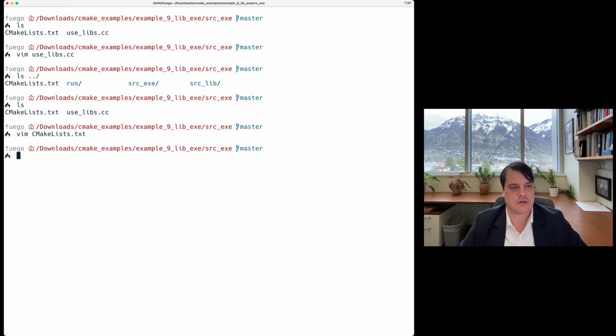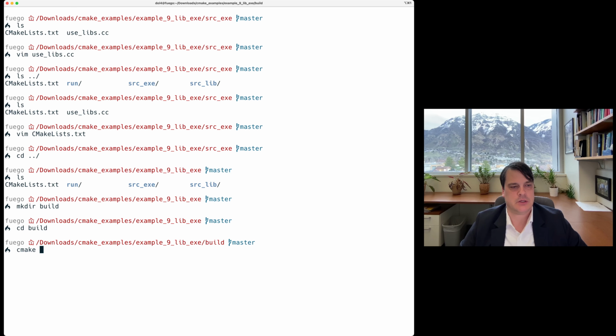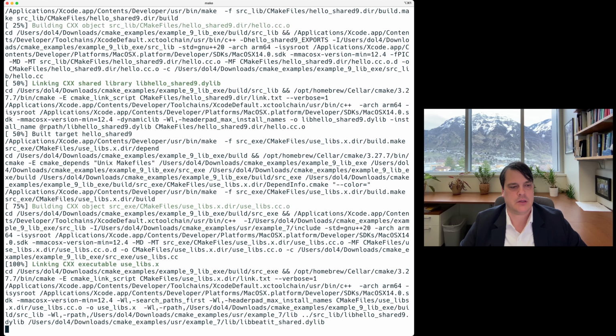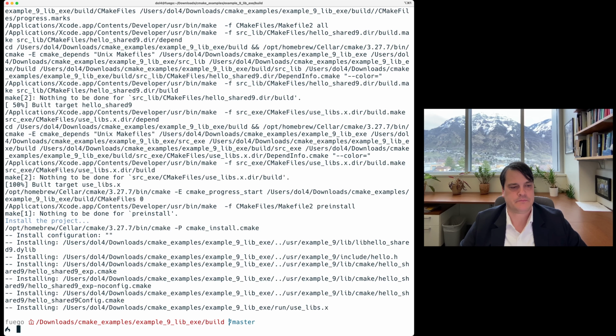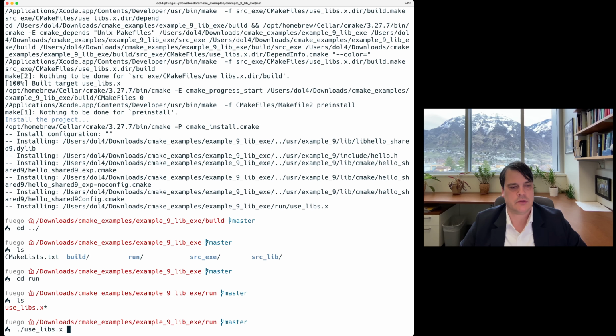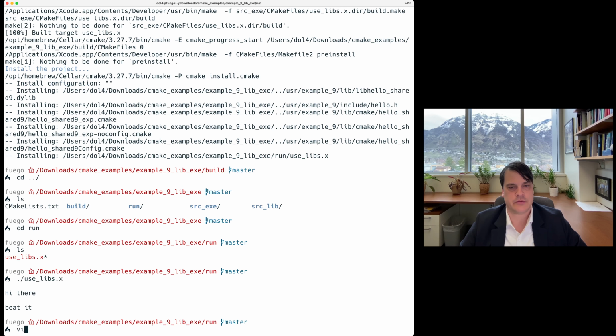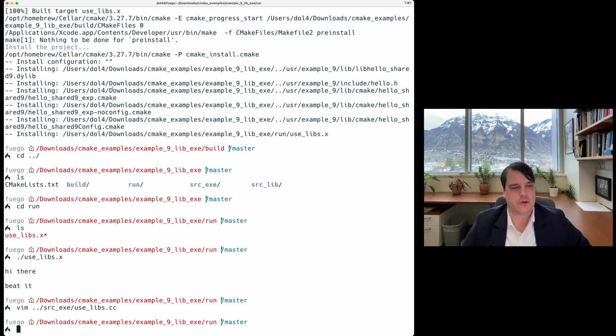Okay, so let's give that a try. Make a build directory, cd build, cmake, make, install. Come up here to run and use libs, and it runs both of those. And if we look again at that code, we're creating a hello object that calls hi there and a beatit object that calls hi there, and the one outputs hi there and the other outputs beat it, and it works just fine.